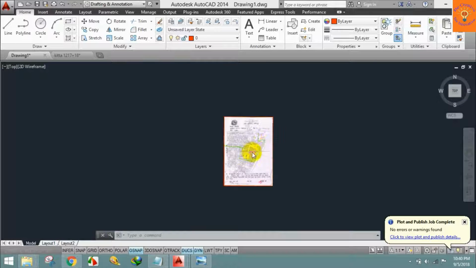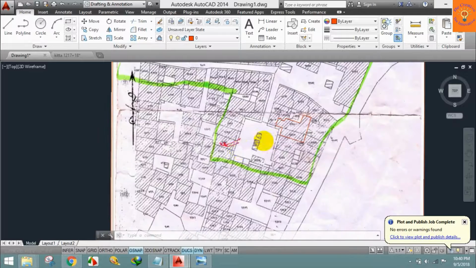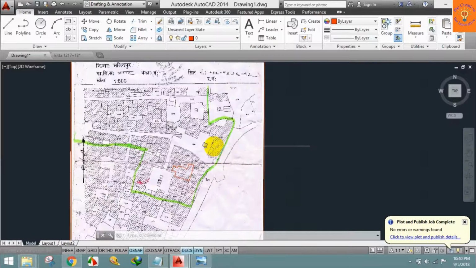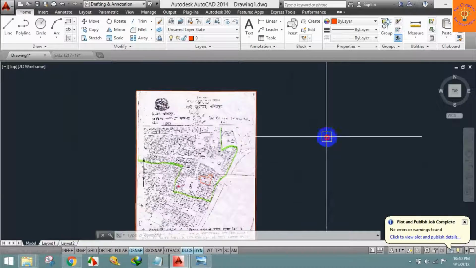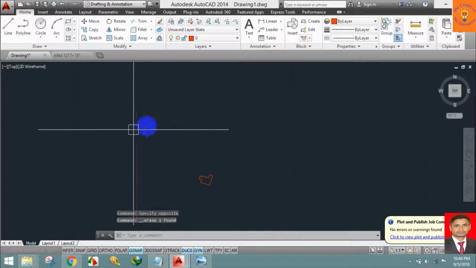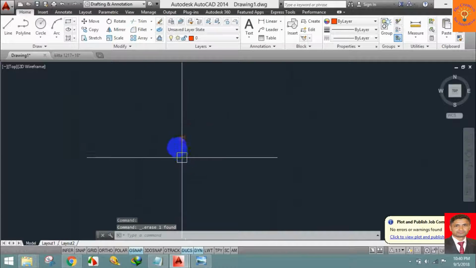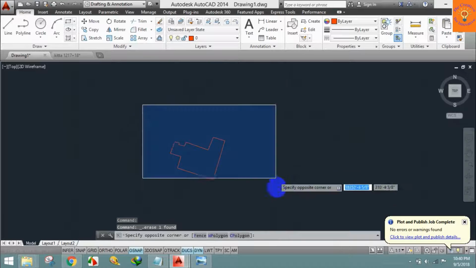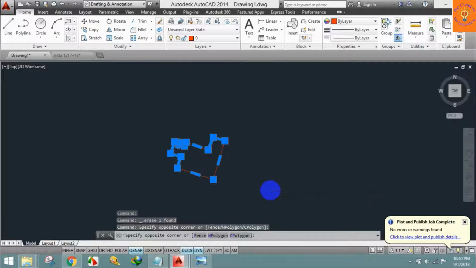Friends, we have completed our site plan. So now we don't need this trace paper, so we will select it and delete it. Delete also this line. This is our required site plan.